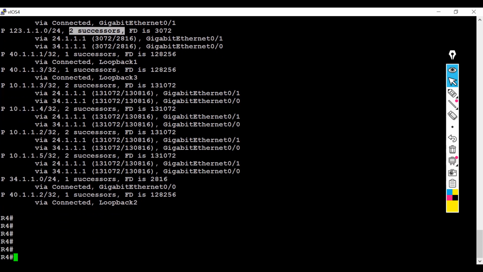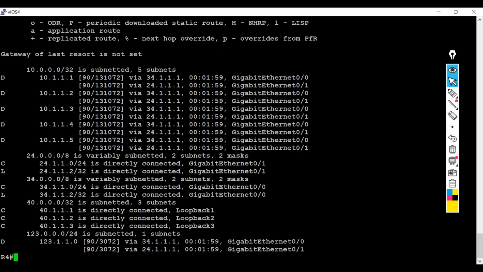Now we are going to configure the route filter. The very first example is that we don't want to receive the 10.1.1.2 prefix from any of the neighbors. I don't want to receive this prefix from any of the neighboring routers.